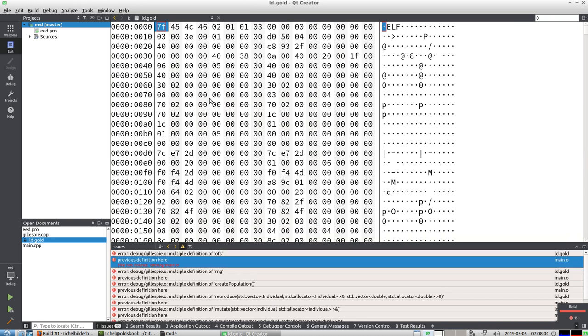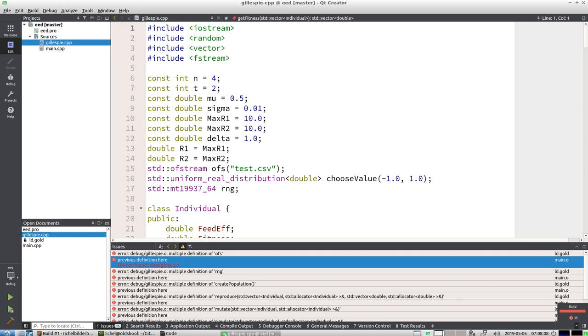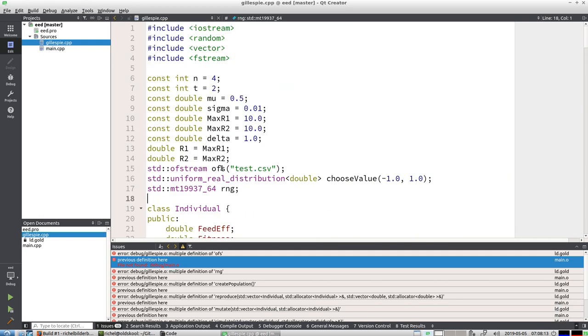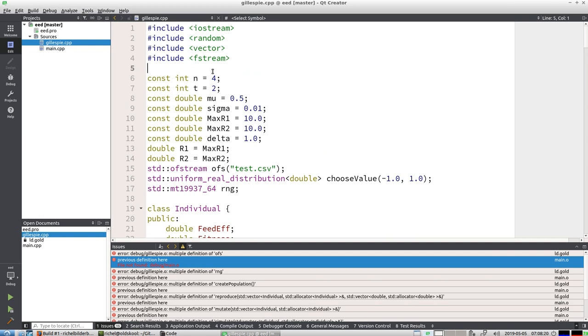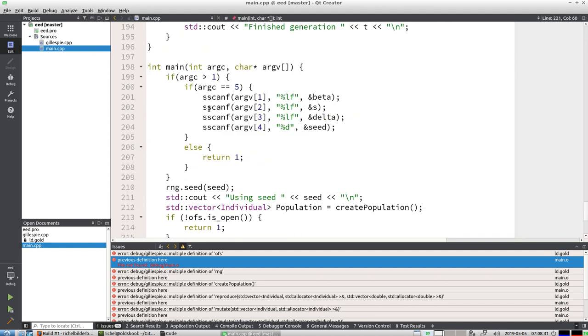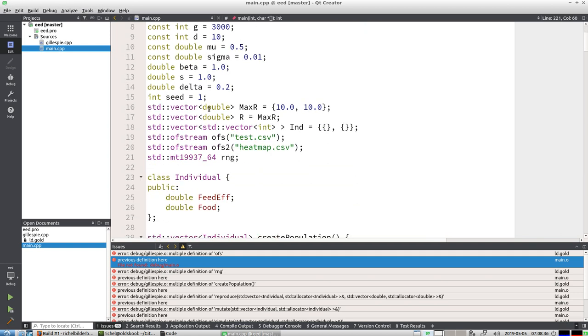Alright, multiple definitions of offs, that's nice. Let's find this. If there are multiple definitions of offs, that means there are globals. Yes, here's global. Really important. These are globals. These are globals. Probably the same things. So this should not be globals, of course.